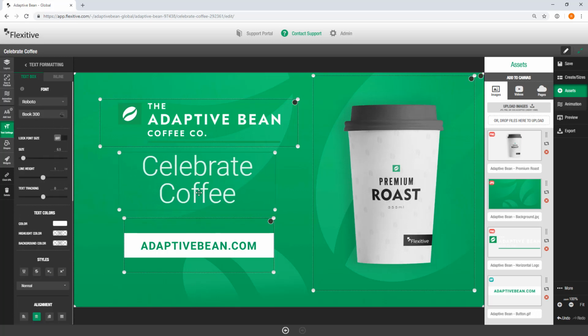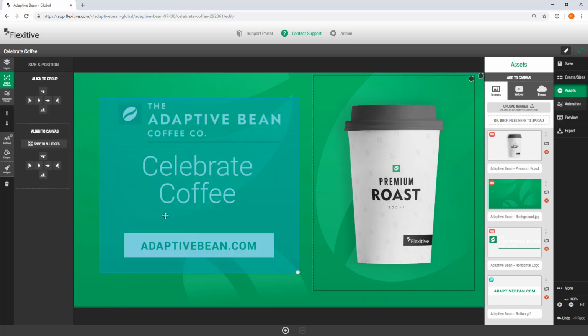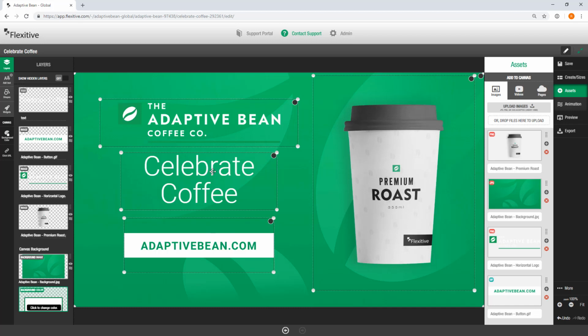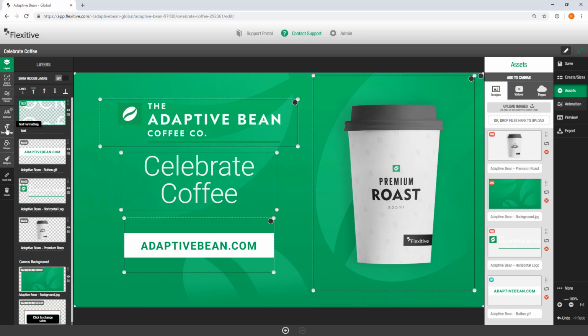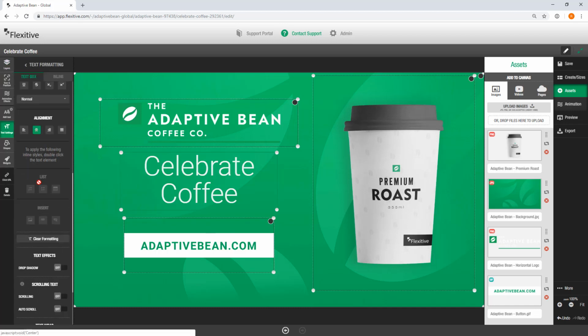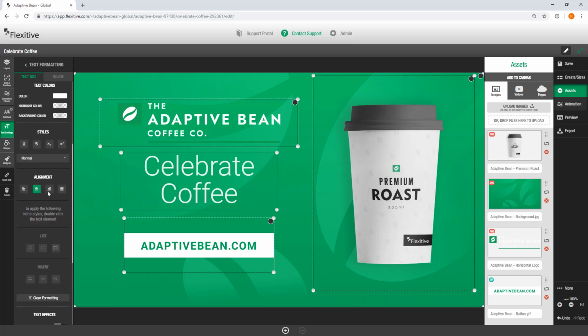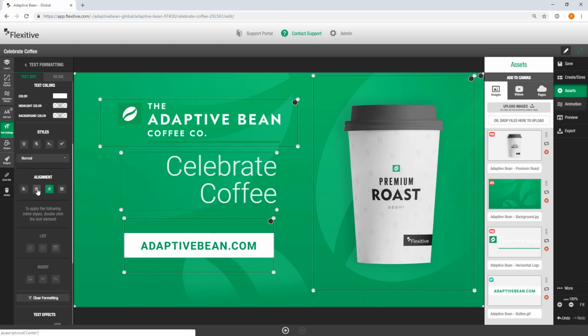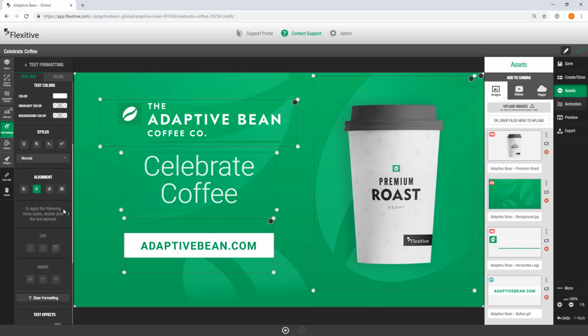From here, just going to quickly align these three different elements. Clicking Align to Group, there we go. And there are a few more quick options that I did want to cover with this particular text box. Now, mentioned already the alignment options, but here again, you can change the alignment to be right aligned, center aligned, or left aligned if you'd like. I think this one looks best center aligned.